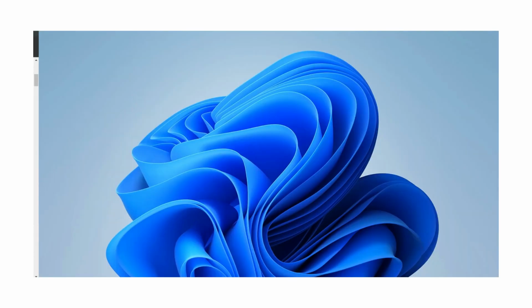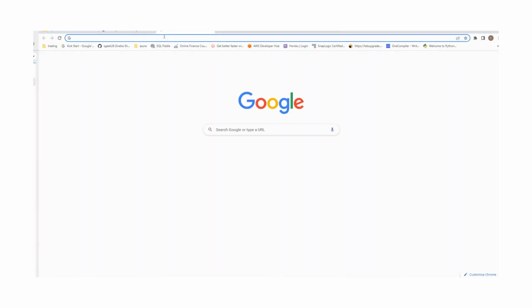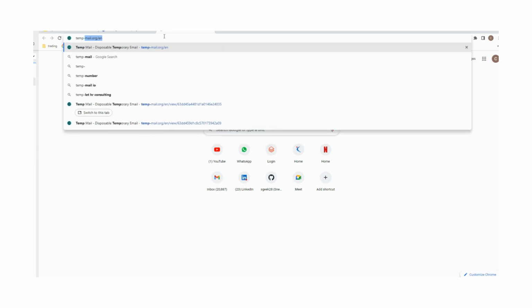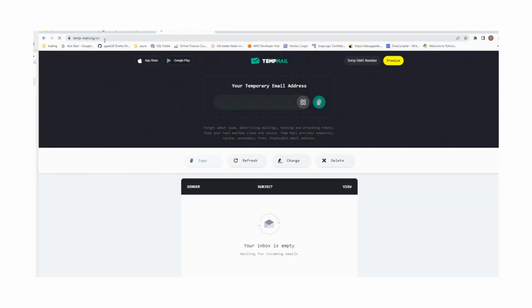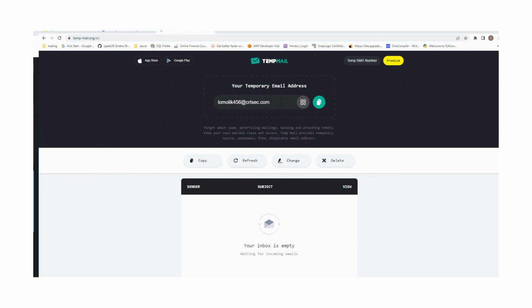You need any other domain. So for that, there is a website called TempMail. You can just do it along with me, or if anybody is interested, they can share their screen and we will do it together. This is the SnapLogic development tool. Just go to tempmail.org. There you will get a Gmail.